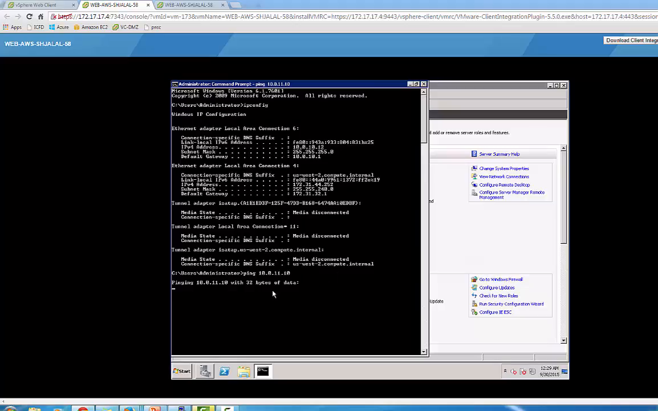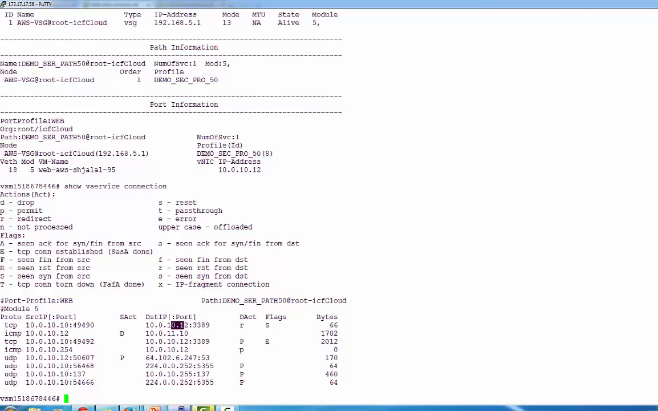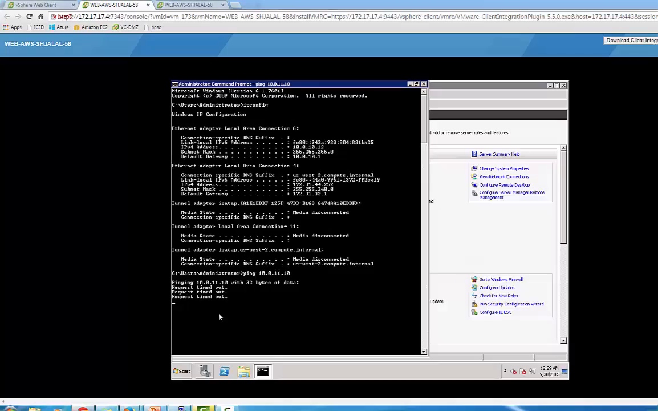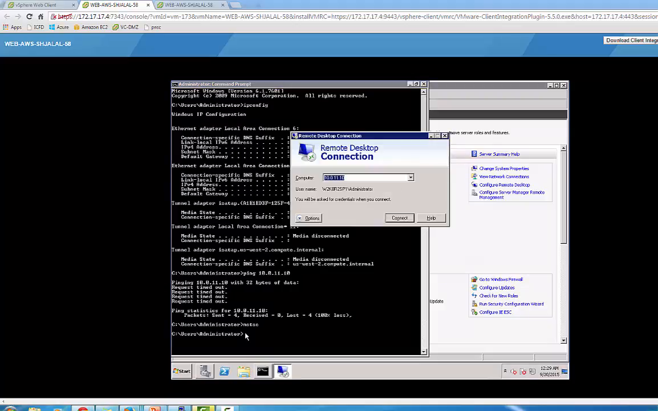Yeah, it was working before once we tried, and there should be an entry here. Show vService connection to 11. This one, see? And it's dropped. Yeah, it is dropped, but the RDP should work, right? So that's what we configured. And that is 11.10, right?